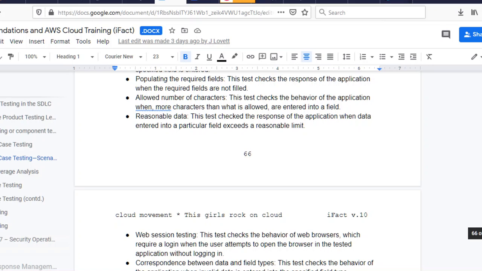So we also have web session testing. This test checks the behavior of web browsers which require a login, when the user attempts to open the browser in the tested application without logging in. Exactly.